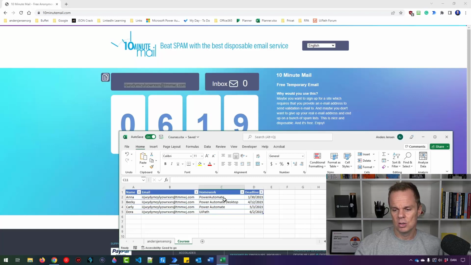Their homework, you can see Anna needs to learn Power Automate, Becky needs Power Automate Desktop, Carly needs Power Automate, that here we have a space, and Dora needs UiPath. But don't worry too much about this. This is just to show that we can fill in dynamic content in these emails. They also have a separate deadline, so I want them to be filled in properly. Let's show how it works.